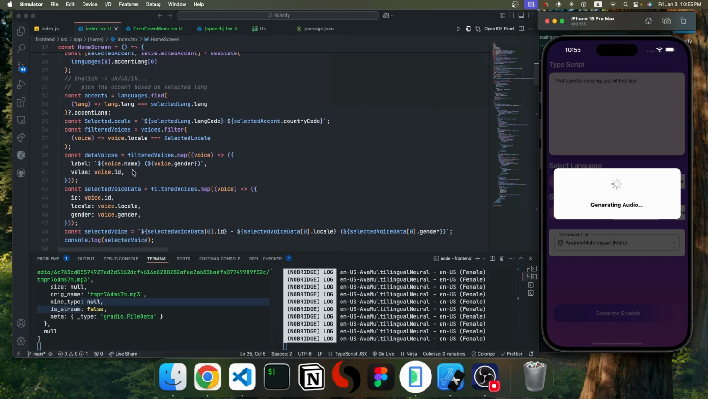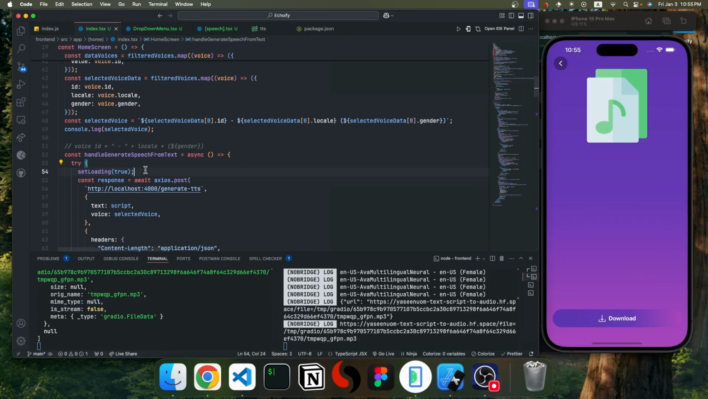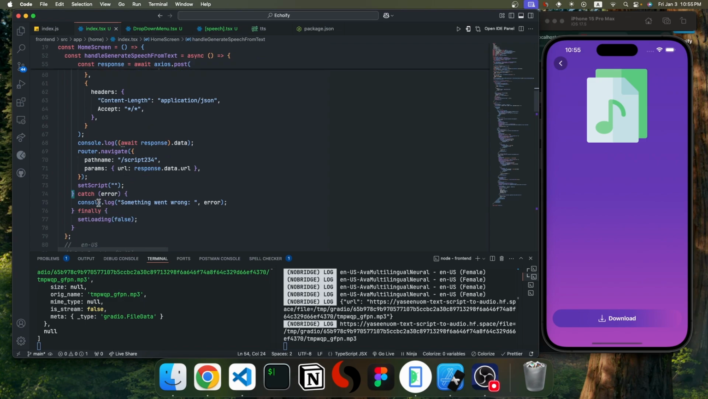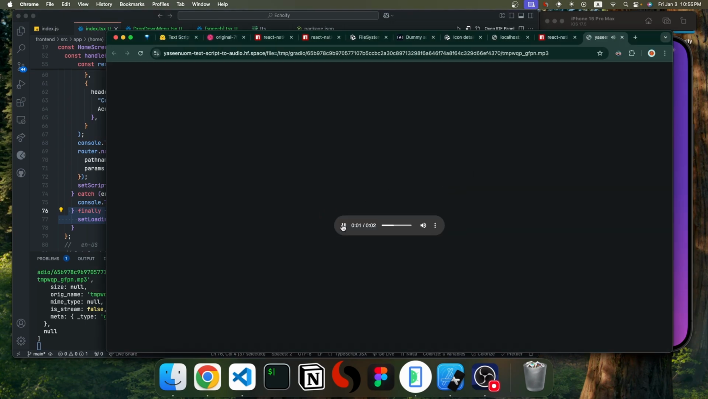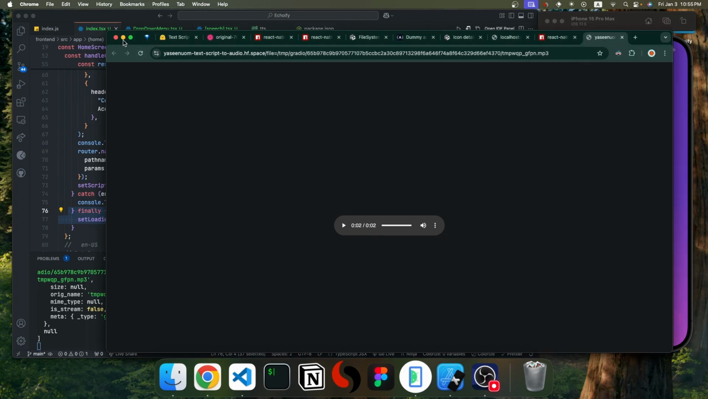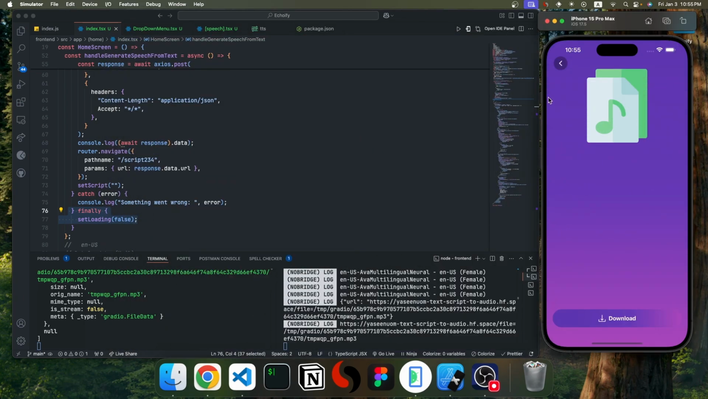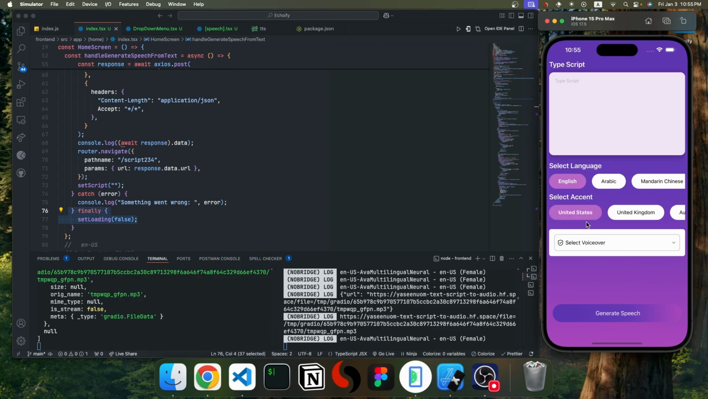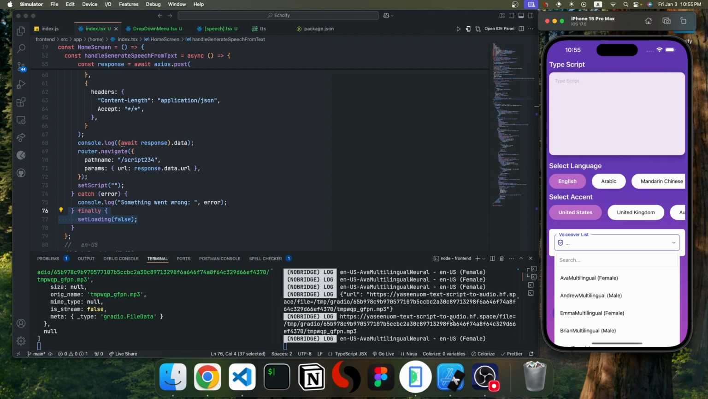Awesome, because it's loading. And if it's done, we'll set it to false again. It's pretty awesome. You can see the generated audio here. Oh, cool. And you can download it. But it looks like we have a problem. It is with that one.